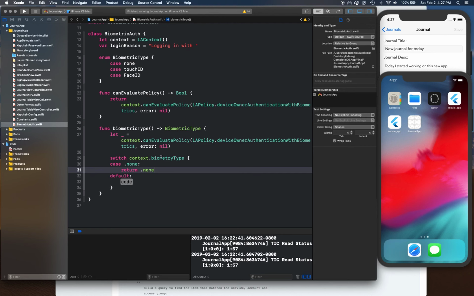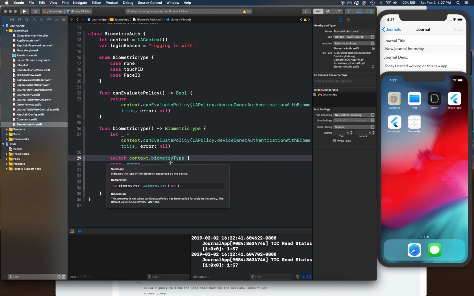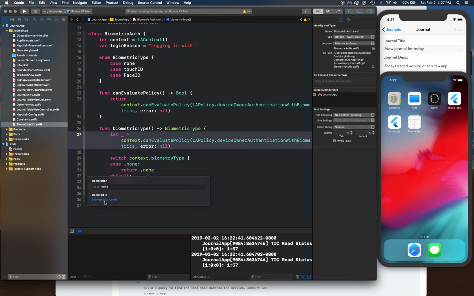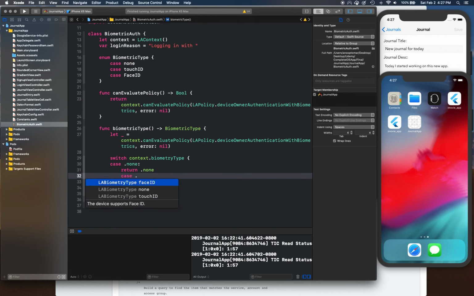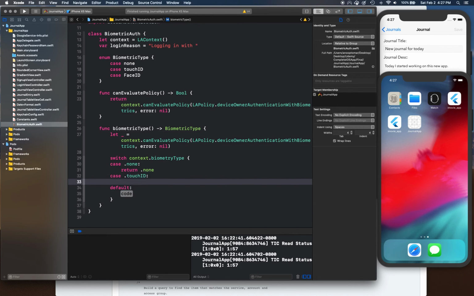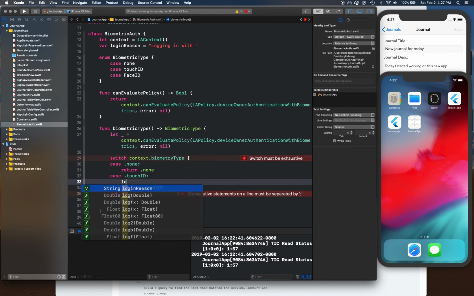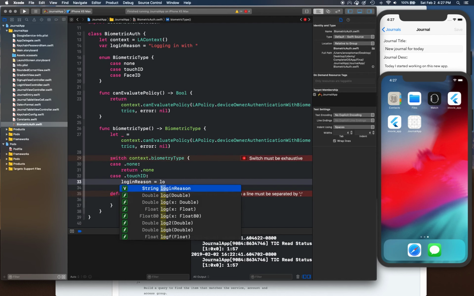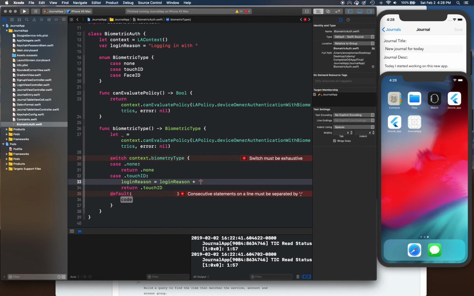So we're going to be converting from your LA biometric type into our own built-in type, which is biometric type. Okay, so we're going to say case dot touch ID, return dot touch ID, and we also want to append to login reason, so we can say login reason plus touch ID. So our full reason string is going to read as logging in with Touch ID.